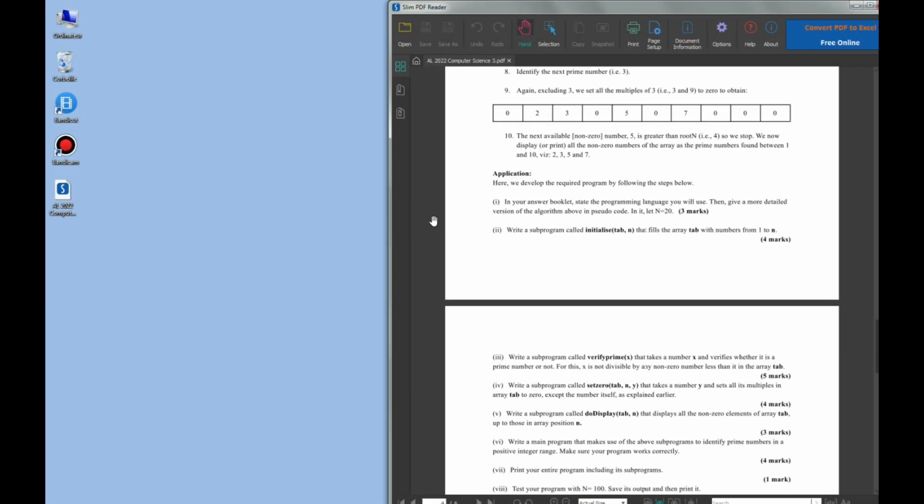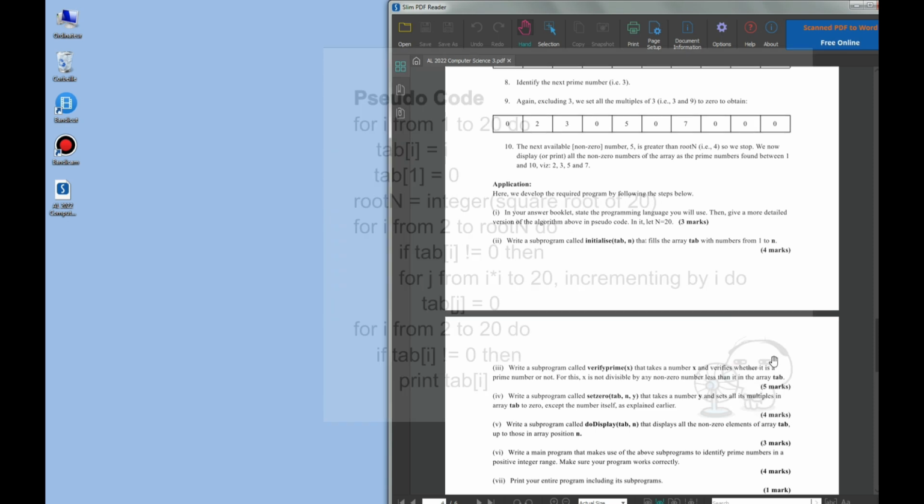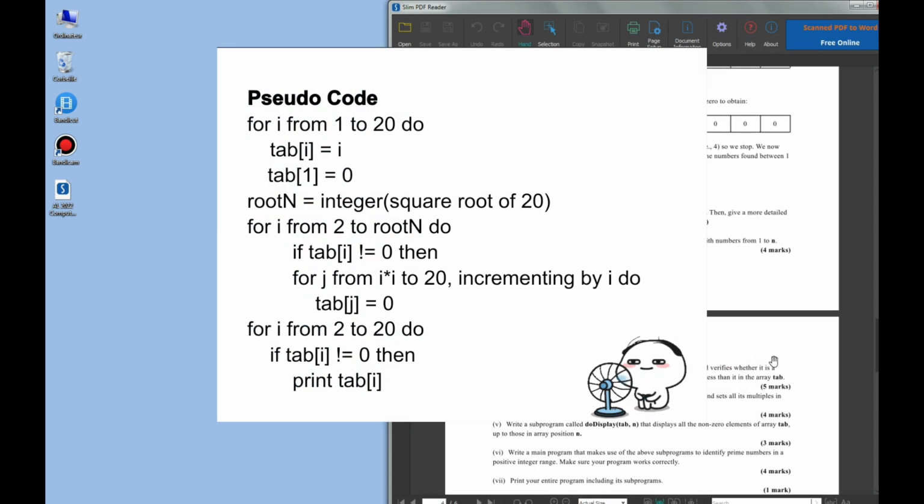The application exercise says, in your answer booklet, state the programming language you will use. In our case, we are using C. Then give a more detailed version of the algorithm above in a pseudocode. In it, let n equals 20. So here is the pseudocode, you can pause, read.